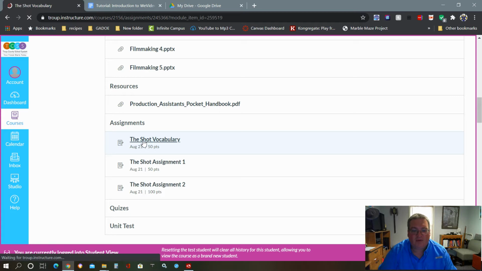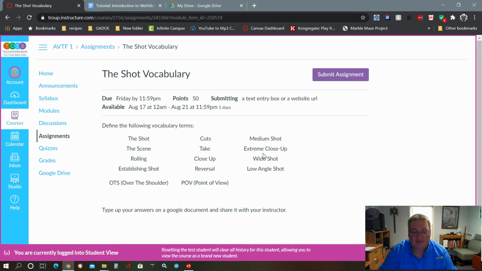This assignment happens to be some vocabulary terms. When you look at the assignment, it's going to give you the due date, how many points it's worth, how you're going to submit it, and when the assignment is available to you. I'm going to talk about the assignment, and I'm also going to tell you how to submit it. With this one, we're going to define each of the vocabulary terms listed here.